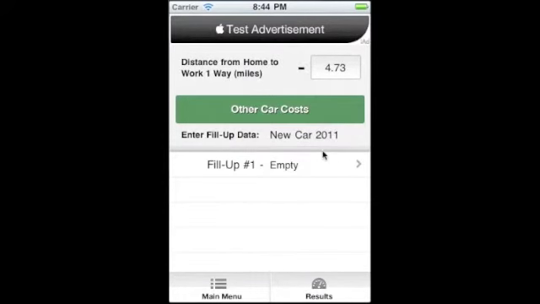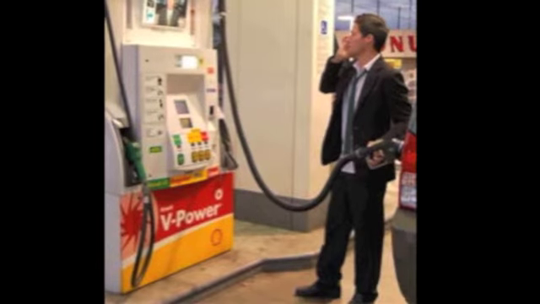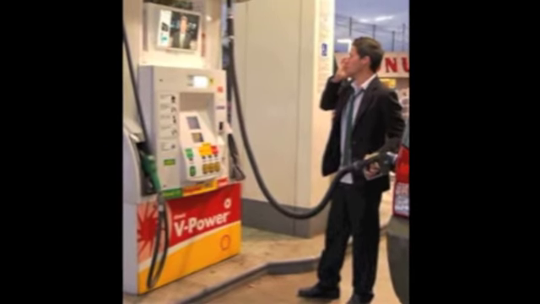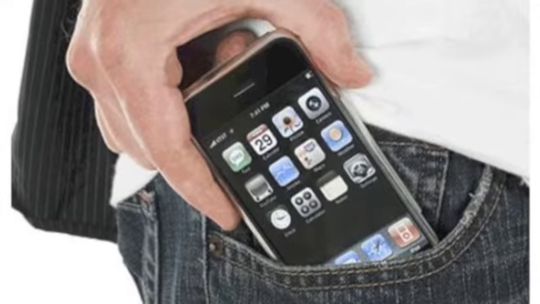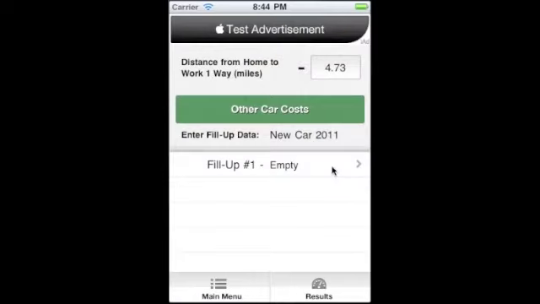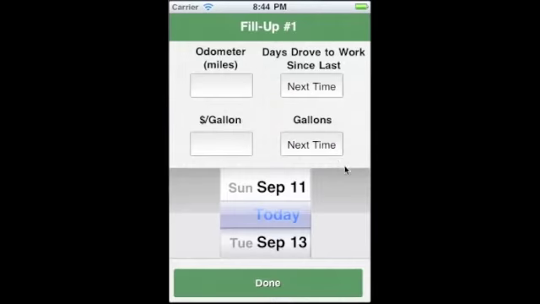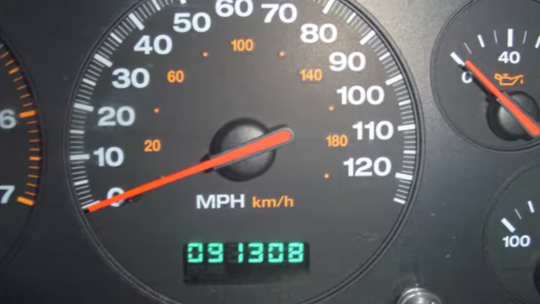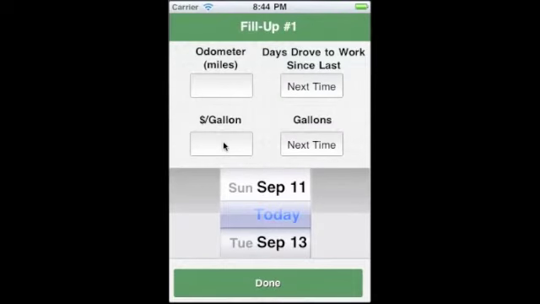Now, the best way to use this app is while filling up at a gas station, and you use your iPhone to input the data as you're filling up. The data that you'll need to input for the first fill up is the odometer reading on your car. The next is the price per gallon. And always fill the gas tank up to the first click. The closer the gas tank is to empty on each fill up, the more accurate.